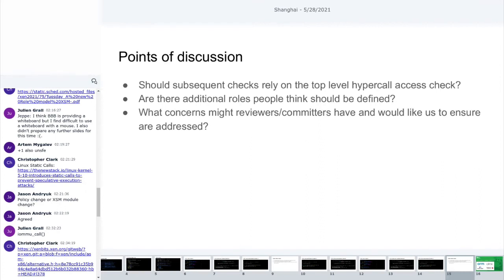Yes, I can take some actions. The other option, if you can actually get in contact with him, is to have him propose a change to the MAINTAINERS file. That would be the normal way of doing it.